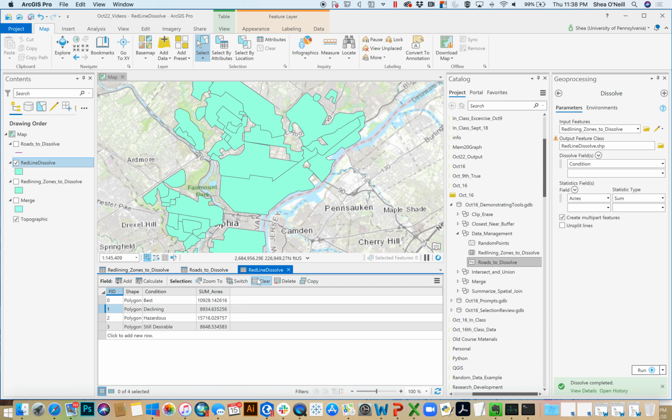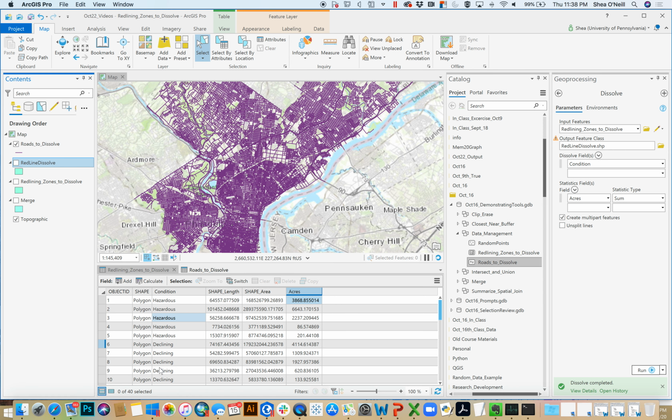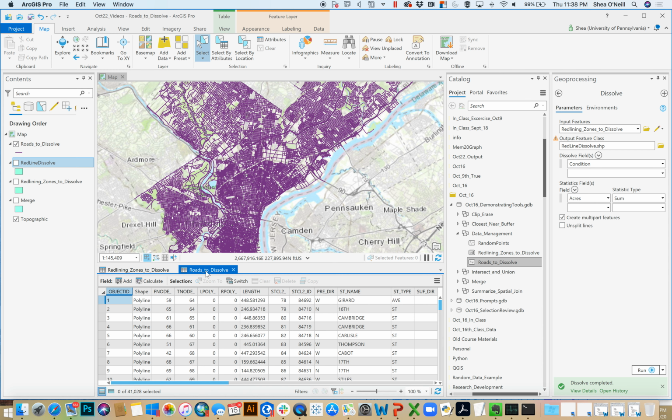So that is dissolve, right? It's how you move from a larger set of data and smush it down based on a shared value with the option to run some analytics. Let's do it on the road dissolve as well, right? This is a much bigger file, right? The roads has roughly 41,000.